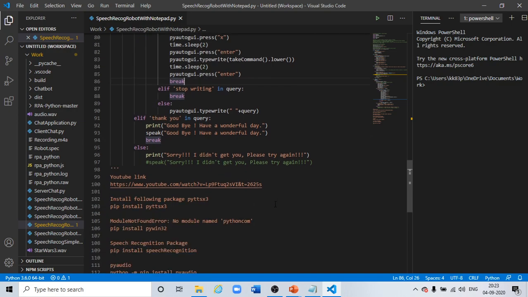So this is all about the integration of speech recognition with Notepad. Hope you understood everything, and you will improvise it and make a better application than this. Thank you.